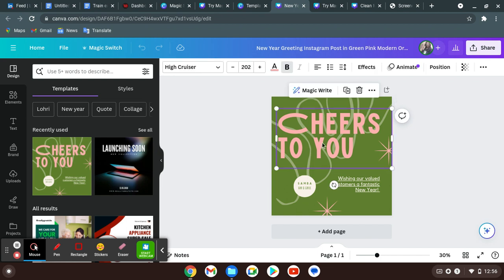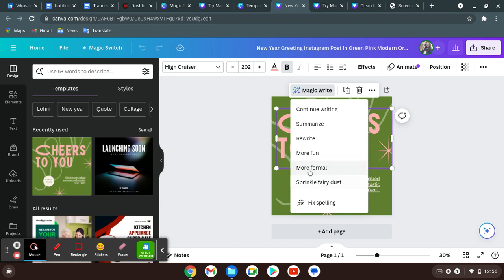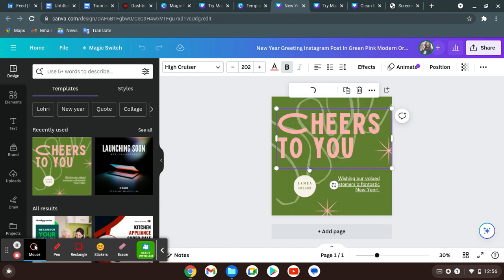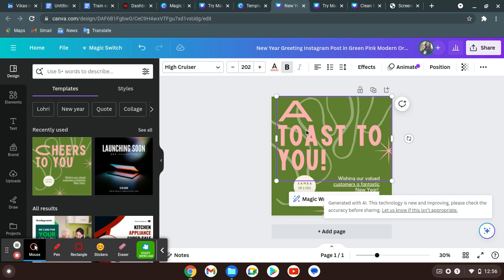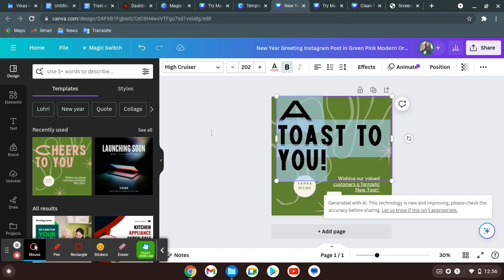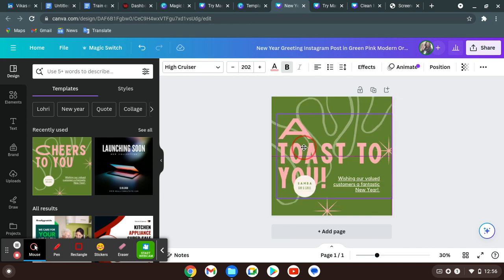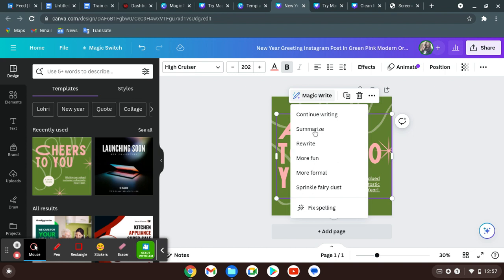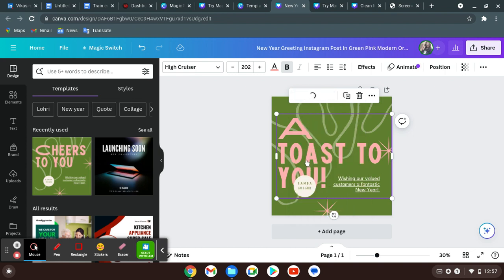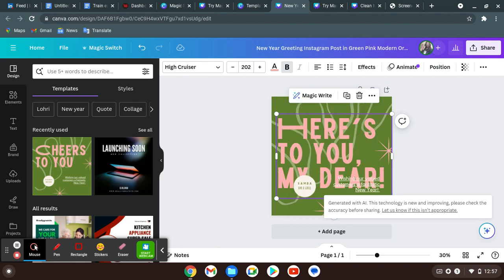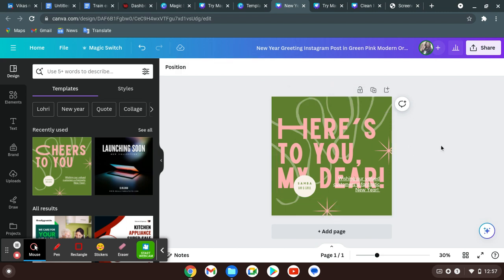If I take the line "cheers to you" and you want to use Magic Write to get some other line, you just need to click on more formal. Now you can see a toast to you. Again, if you want to make it a bit funny, go to Magic Write, go for more fun, or sprinkle fairy dust. Here's to you, my dear. So it's a bit like you are sending it to some close ones.